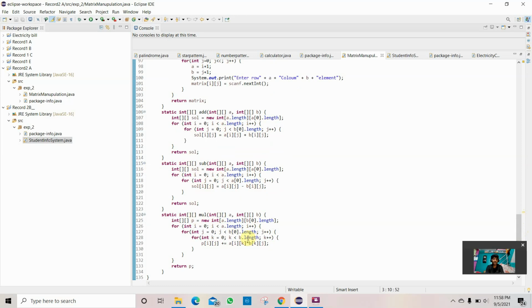But here the multiplication differs. In the subtraction, the same nested for loop works and checks whether the following question works or not. Then we come into the multiplication. Multiplication is a little bit different from addition and subtraction.